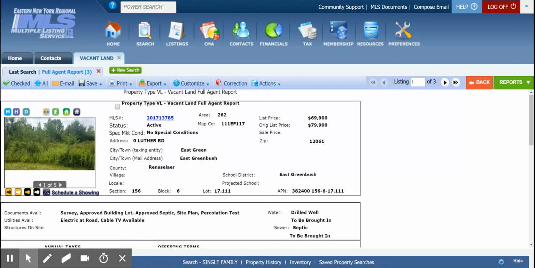And this is the proper one. So this would be a scenario where you're going to want to talk to the listing agent. Say, hey, when I pull up the tax record, it's showing me Morgan Road. Is the property on Luther Road or is the property on Morgan Road?